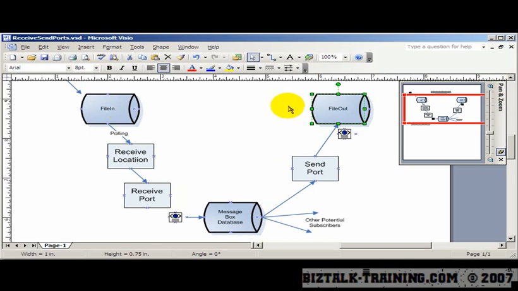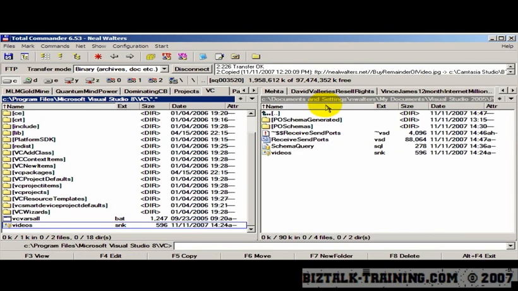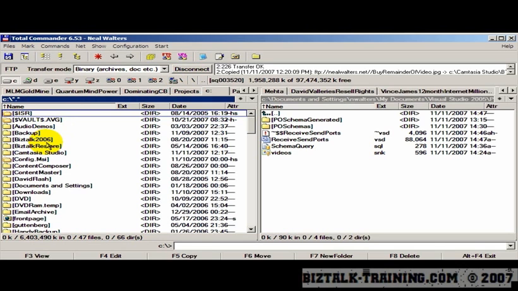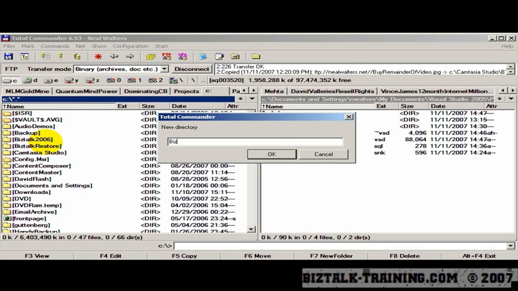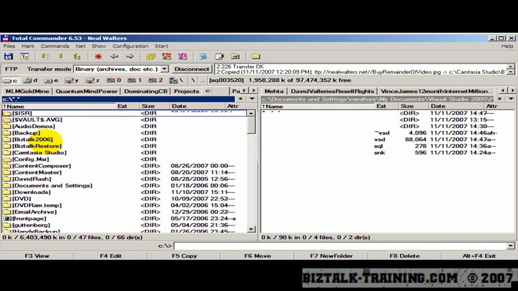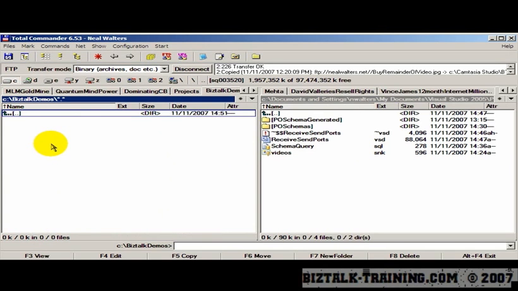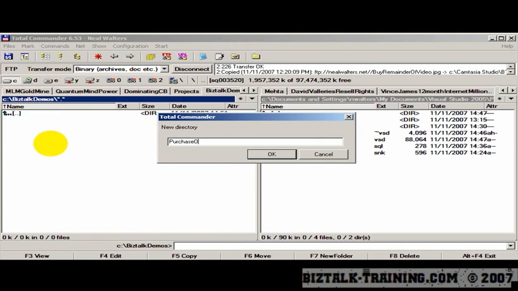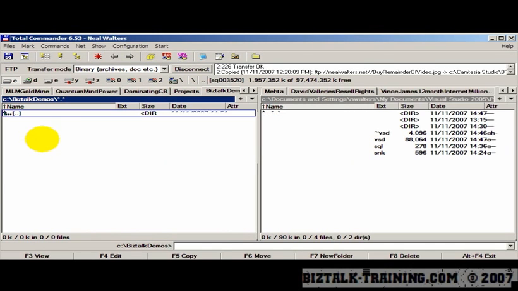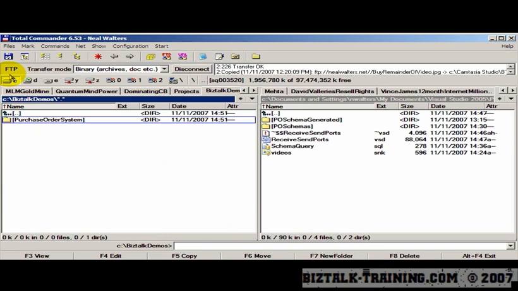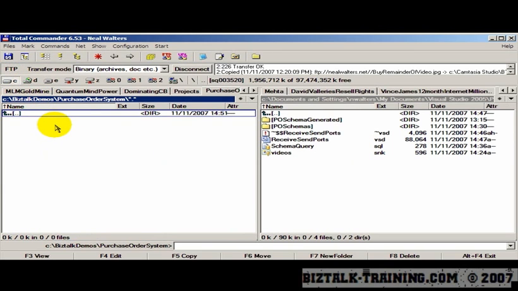So we're going to have to create two folders on the disk, a receive folder and a send folder. And again, I'm going to be using this little utility called Total Commander. And so what I'll do is I'll just probably go to the root of my C drive and create something called BizTalk demos, and in that directory I'll create some subfolders, one for the purchase order system, and then under there I'll create an input and an output directory.